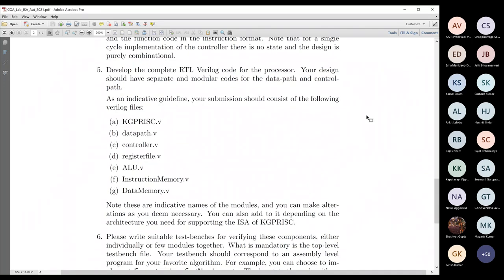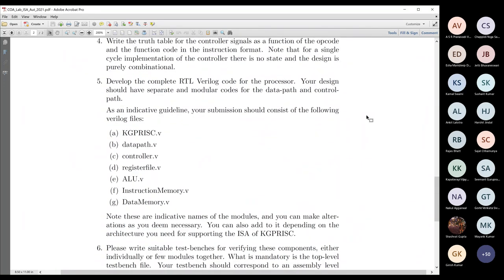Then step 5 and step 6. Step 5 is actually the second major step. Step 5 and step 6 are the actual design, the Verilog implementation of the circuit. The complete RTL has been given. They should have separate and modular codes for data path and control path.